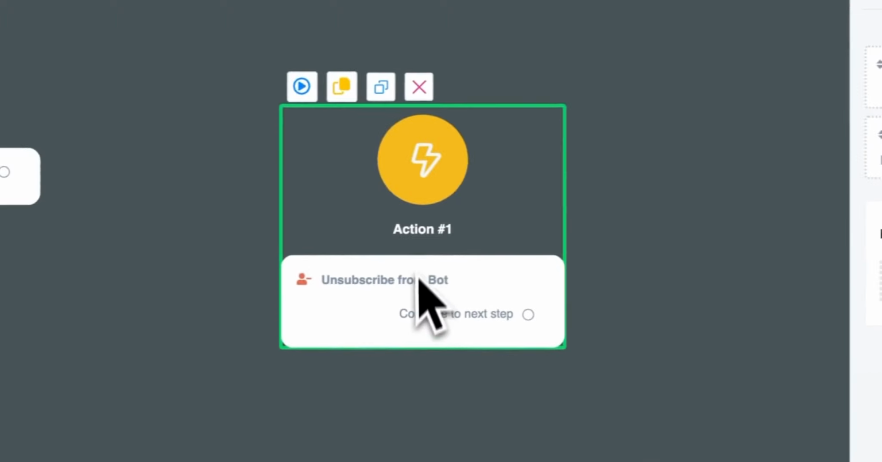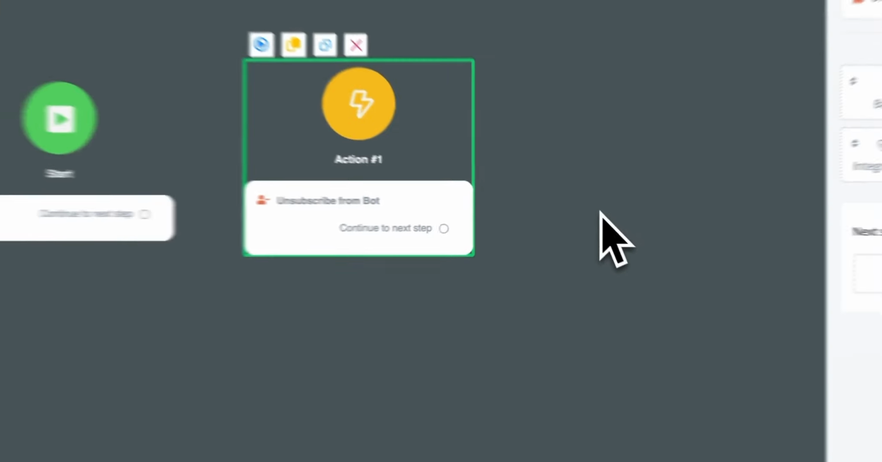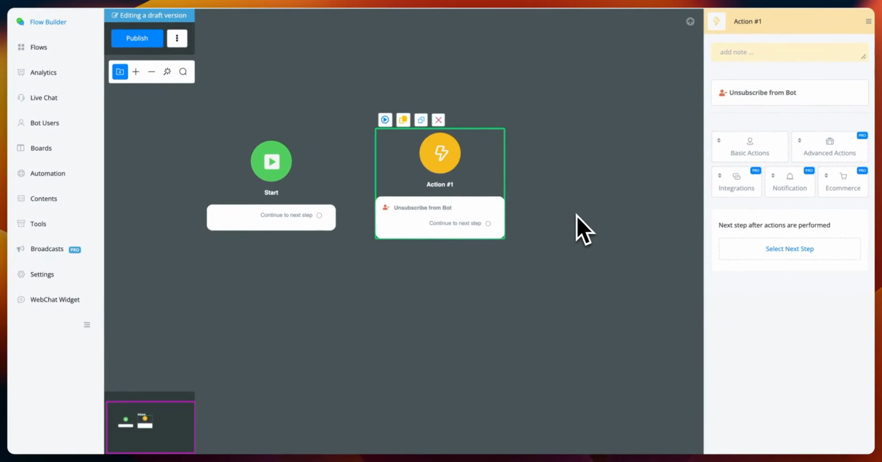This makes it so that whenever this action is being applied towards the bot user, the chatbot is not able to send messages to that specific user anymore, even if they are still inside of sequences or any follow-up campaigns. The chatbot will not be able to send any follow-up messages.